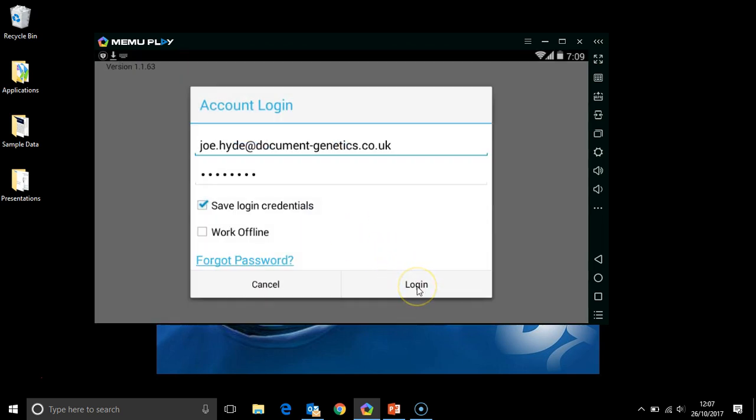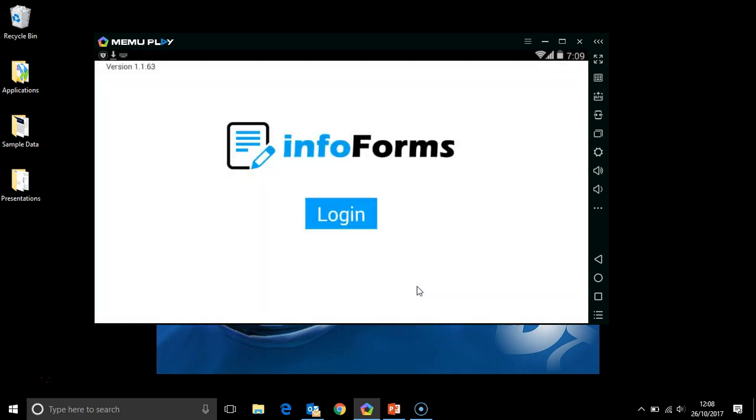And we need to log in. So to use infoForms you need a valid logon, and it's actually licensed on the number of people that can log on and use the system.